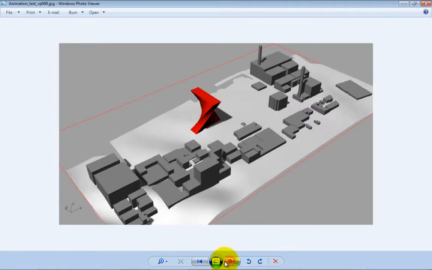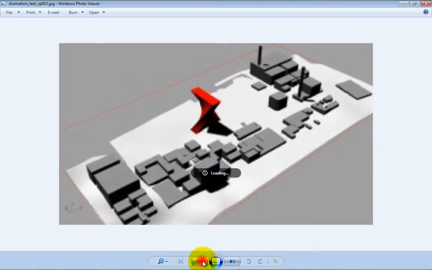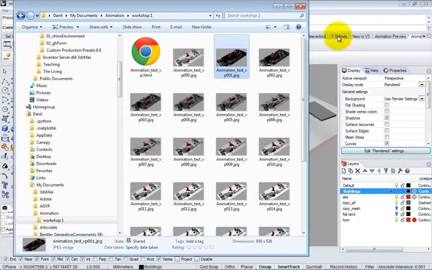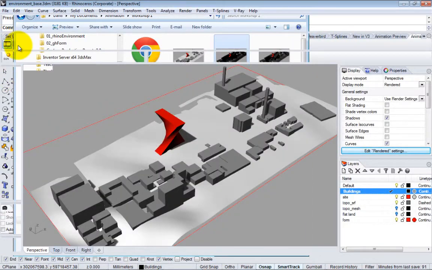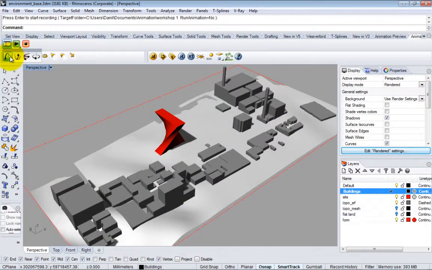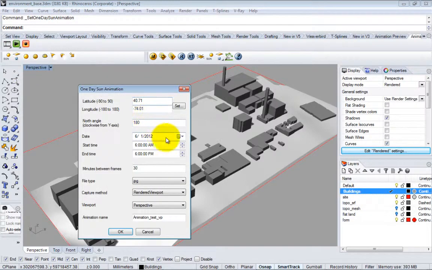Again, it's not super accurate, so what I want to do now is actually do the same thing, but in V-Ray. And that's really simple. We just have to go back to the animation day study, and we change this to render full.